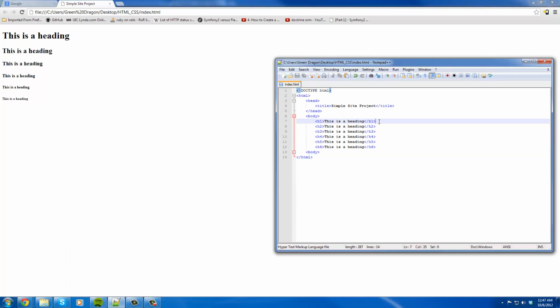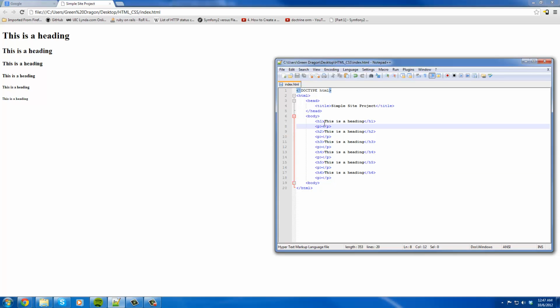So let's build a little bit more into this. Let's put a paragraph in here, and I'm going to copy this and paste it underneath each one of these headings. Okay, I'm going to save it. And now the thing about paragraphs is that they pretty much display as a block. So this is a block of awesome text.